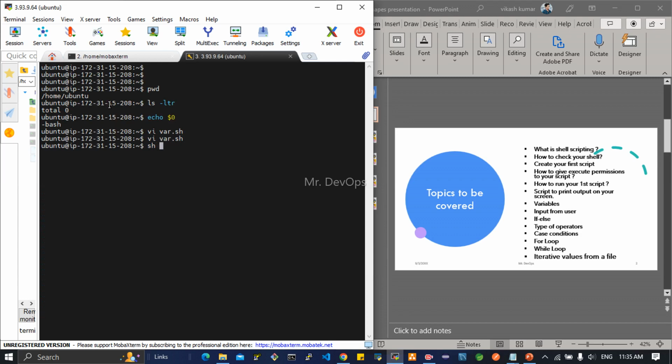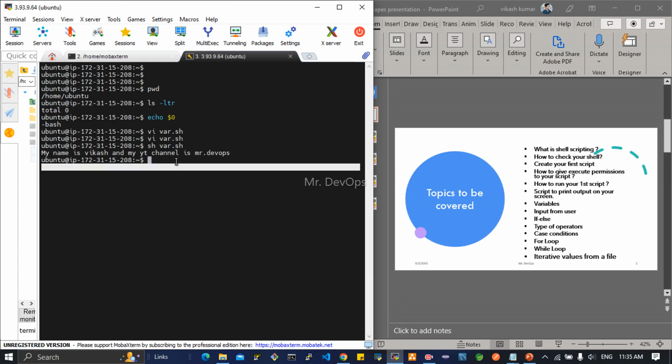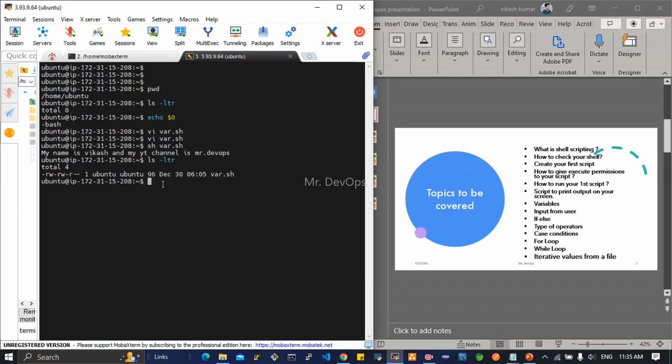Now we can execute that. How will we execute it? sh and your file name. But this is not the correct way to execute a shell script. So what files do we have now? Let's check: ls -ltr, just repeat this command with me and you will understand. This is my user, and this user doesn't have executable permission, it just has read and write permission. So I want to change the permission so that I don't have to use sh and the file name.